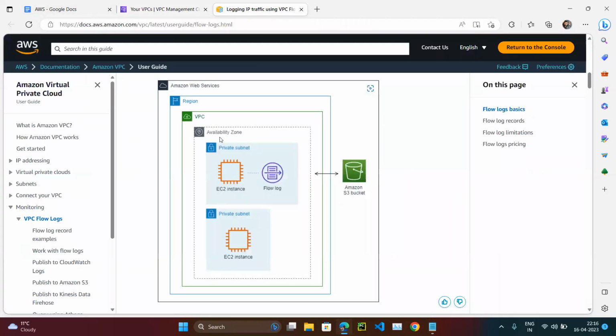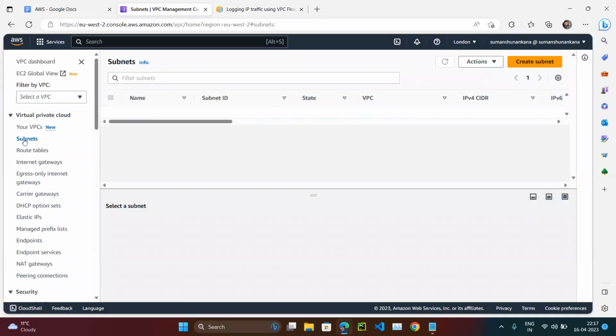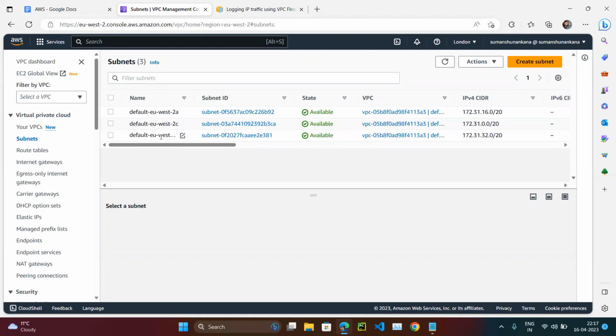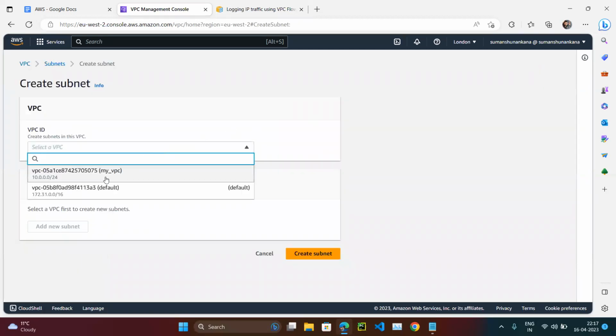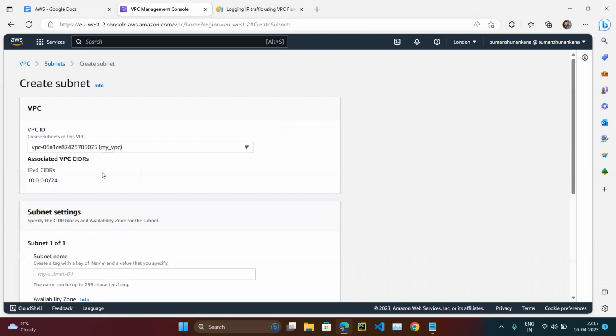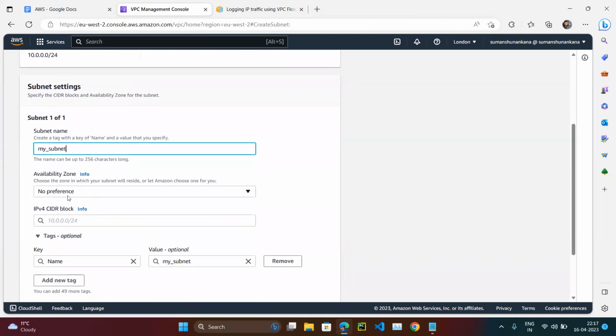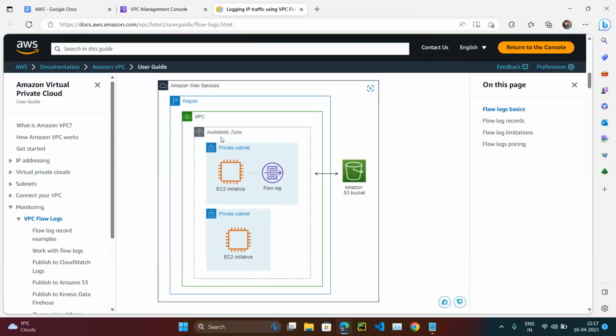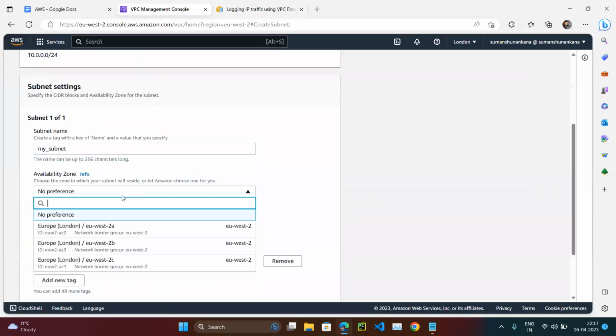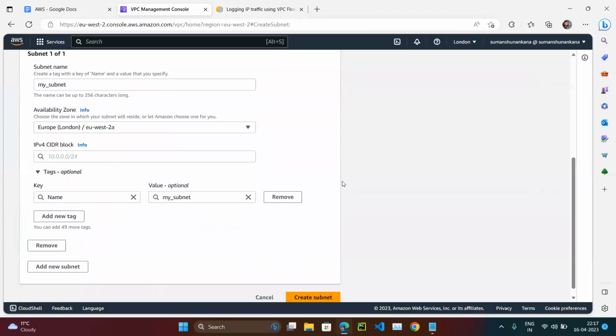All right, what next? Now we have to select the availability zone. Within the VPC, we have to create a subnet. So let's create a subnet. Click on subnets. We have the default subnet. So let's create a subnet in my VPC, which I just created, and name it my subnet. The subnet should be in which availability zone? We can select us-east-2a, only one availability zone.